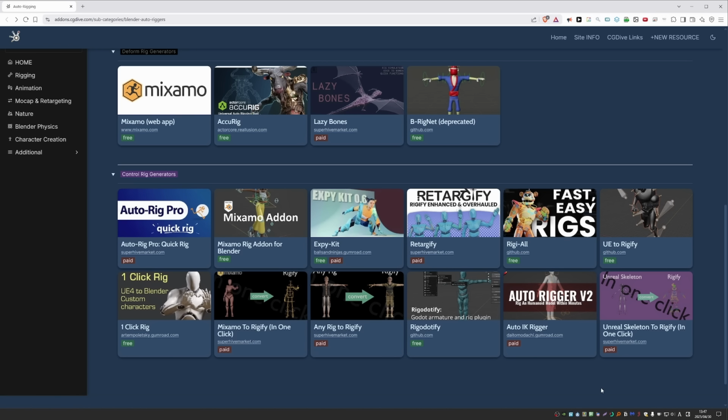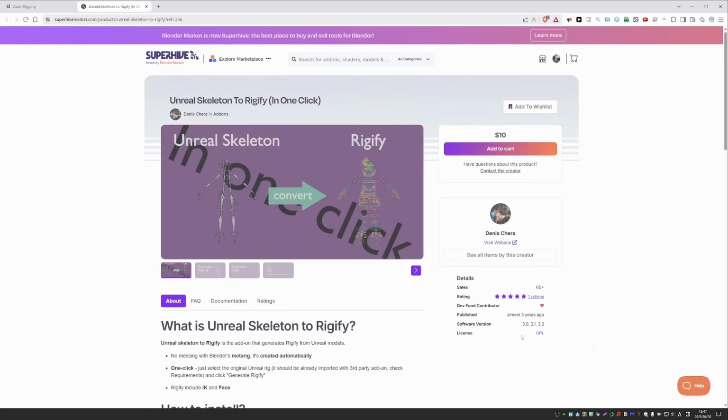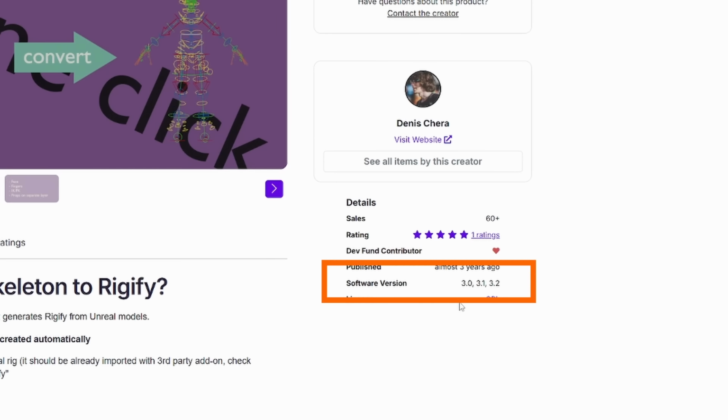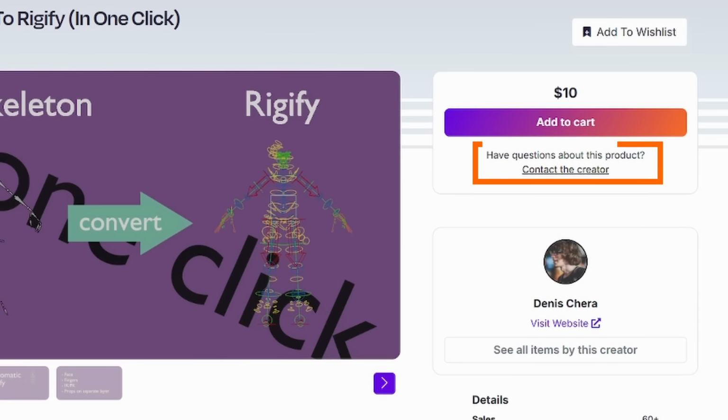Just a heads up, always be cautious of what Blender version is supported by a specific add-on. Of course, that is especially important for paid add-ons, because some of them may not support the latest Blender versions and you may end up wasting your money. So always verify the supported Blender versions and also check with the developer for the latest updates.